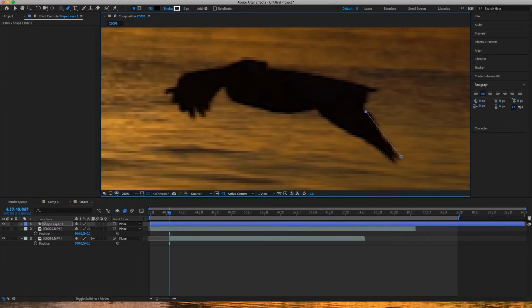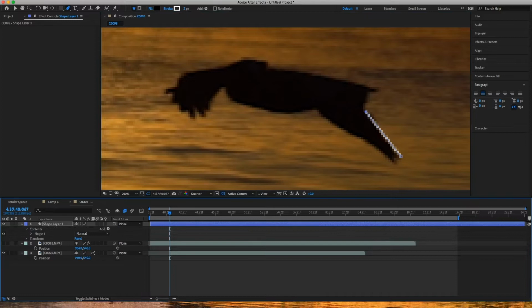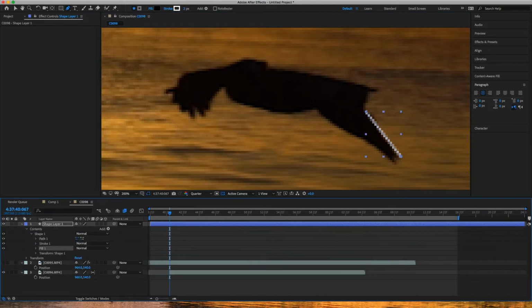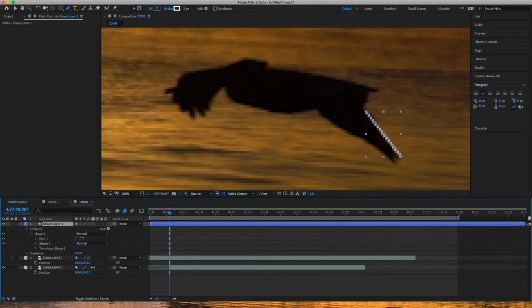What I like to do after I make my first line is just go into the shape layer, go to the contents, shape, click on fill, and then hit delete. That way it makes drawing the line a lot easier, because if you have the fill selected, you can't really see what you're tracing.